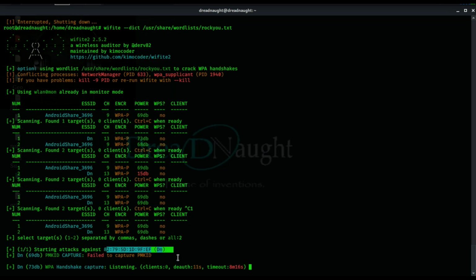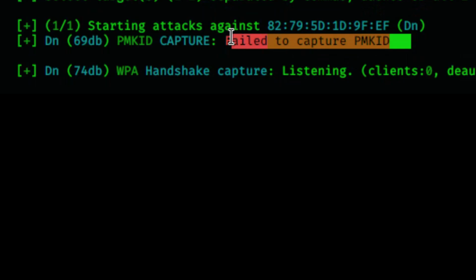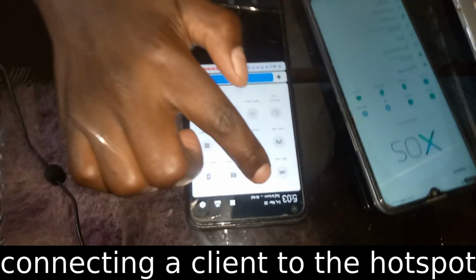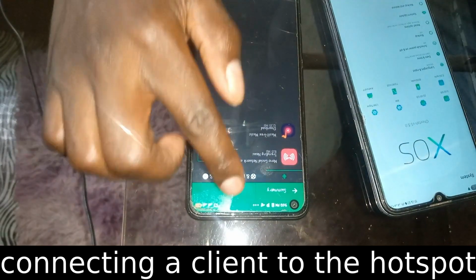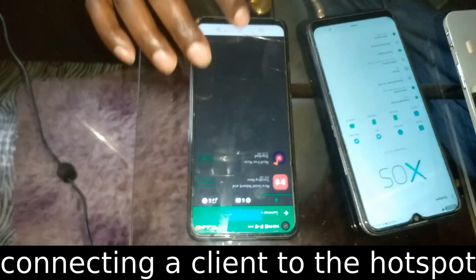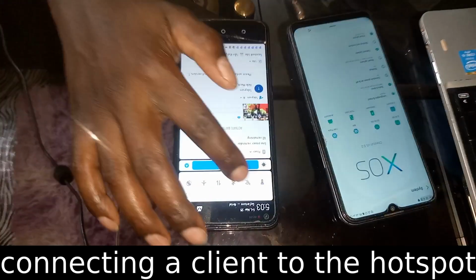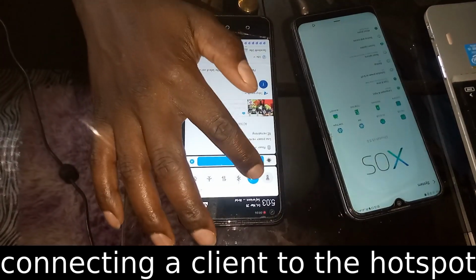So basically what we'll be doing in this case, because there is no other client which has connected, you can see actually it's saying failed to capture PMKID. What is happening is there is no other client which is connected to my phone. So what I'm going to do is I'm going to turn on the Wi-Fi of a second device. This is the second device. So what I'll do is I'll definitely have to turn on its Wi-Fi. Let me do that. So I'll turn on its Wi-Fi.